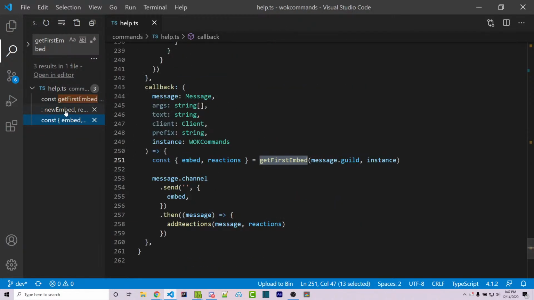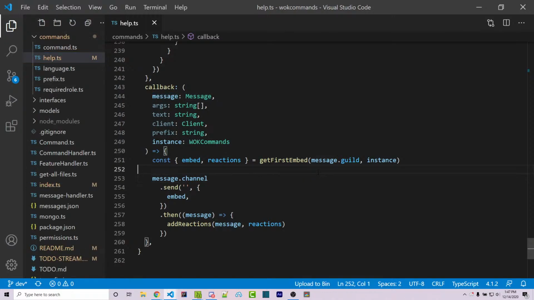Okay, so it's called from two places. Here we want to gain access. I guess we could just pass in the message instead of the message.guild, so we gain access to everything, like the user and the guild.